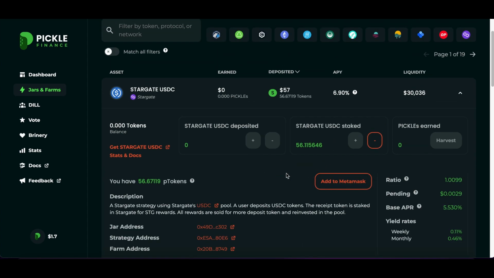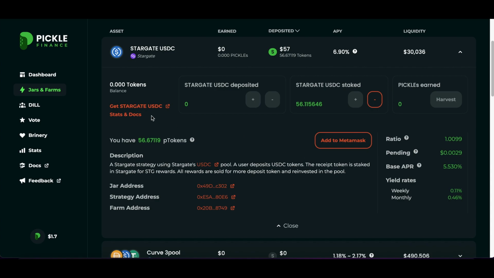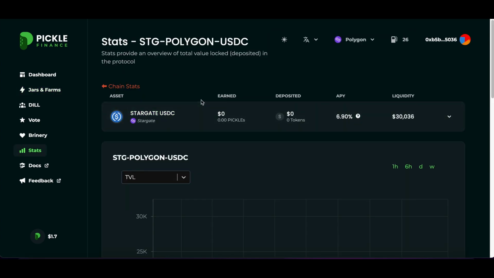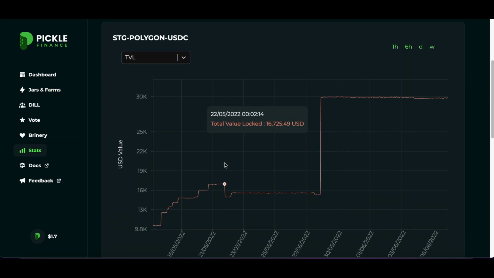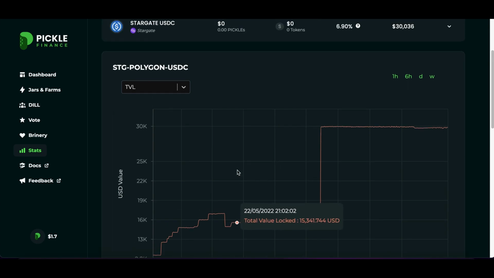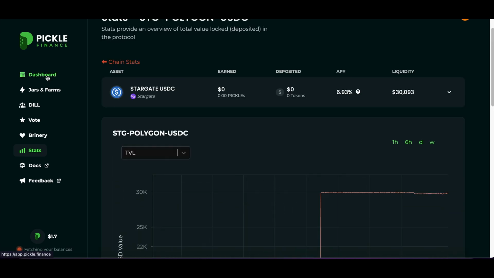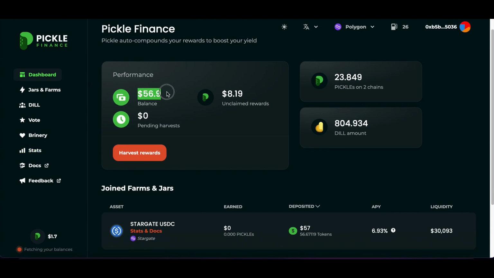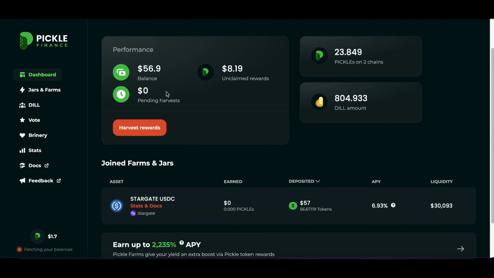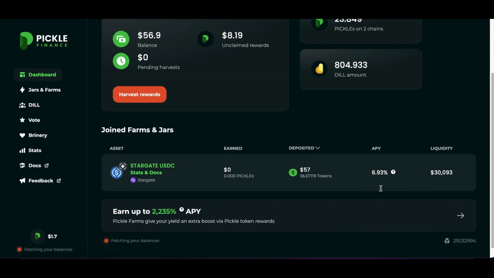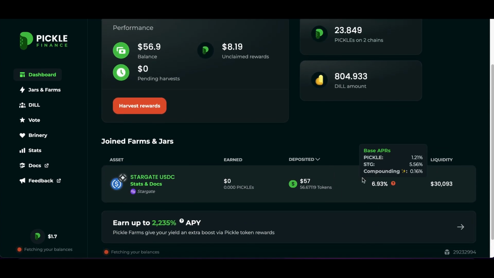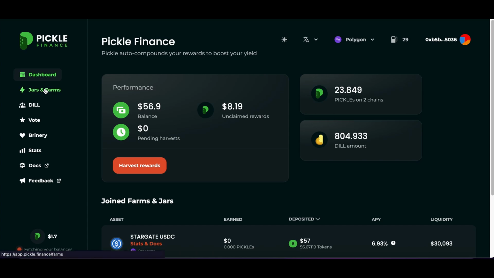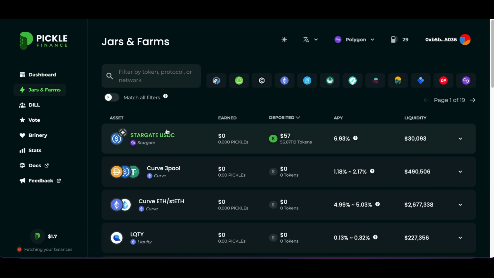because I am staked in the farm. If you want, you can also go to the stats and docs, and you can see the TVL, or the total value locked in this jar over time. Let's go back to the dashboard. So now you can see my 56.9 is represented here, and you can see the jar and farm that I am in. So that is a single-sided staking jar.